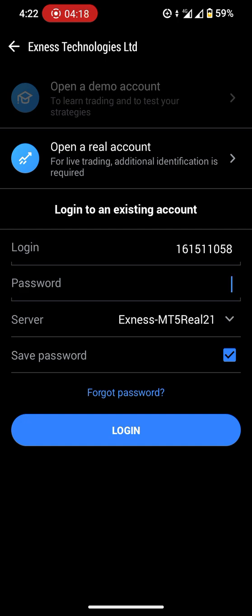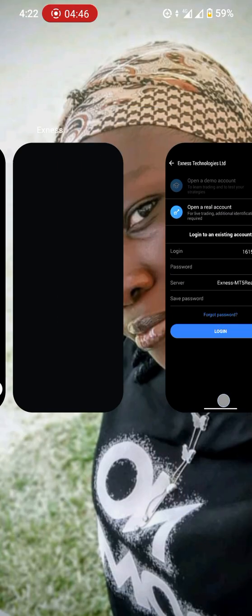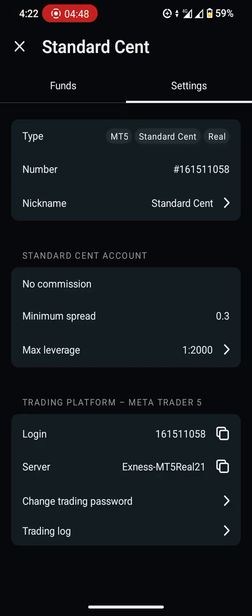The login password you put is the one you created when creating the account. You will see when they tell you to create a login password, that's the password that you put, not any other password. Put it here in your MT5, and you will be automatically logged into your account. That's it, easy peasy.